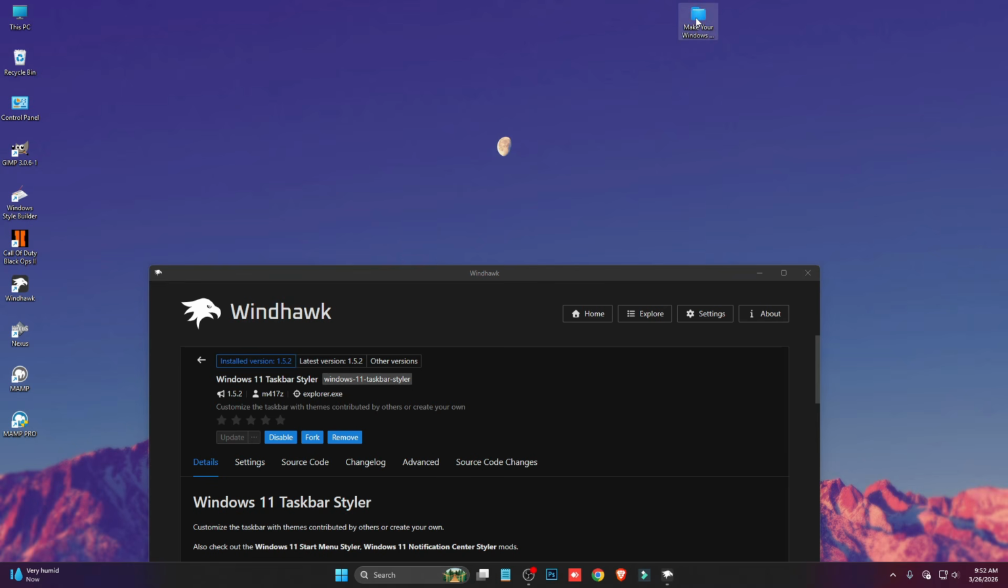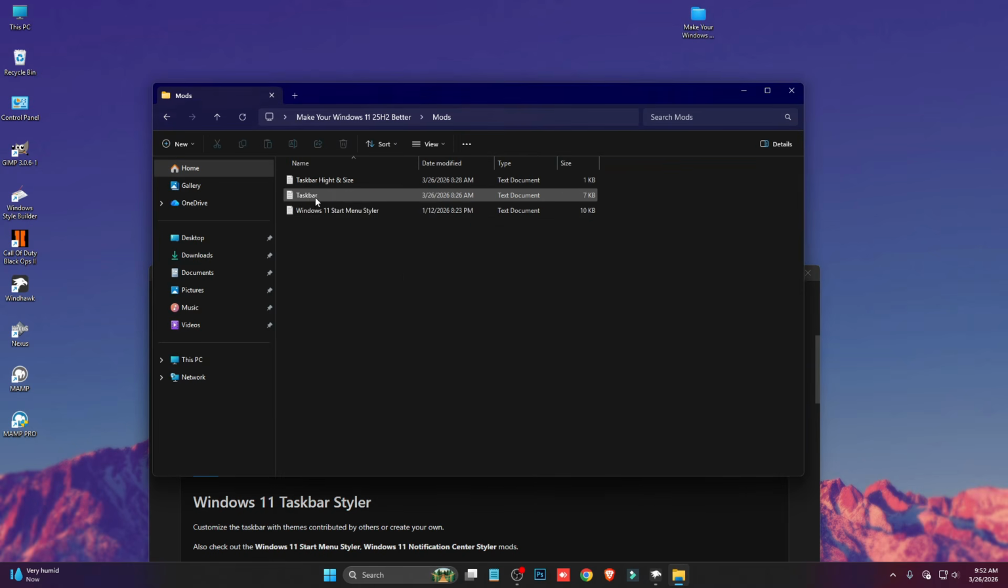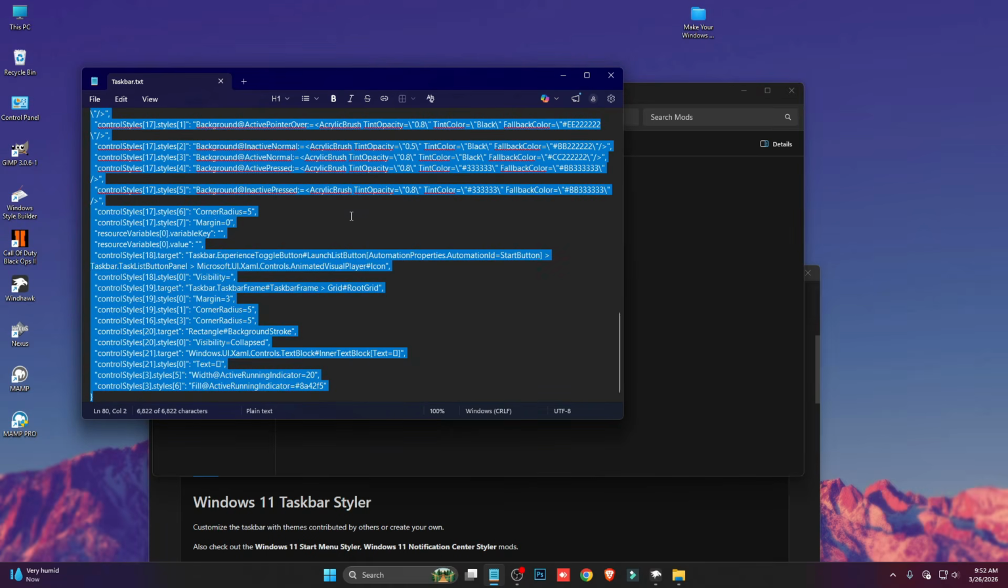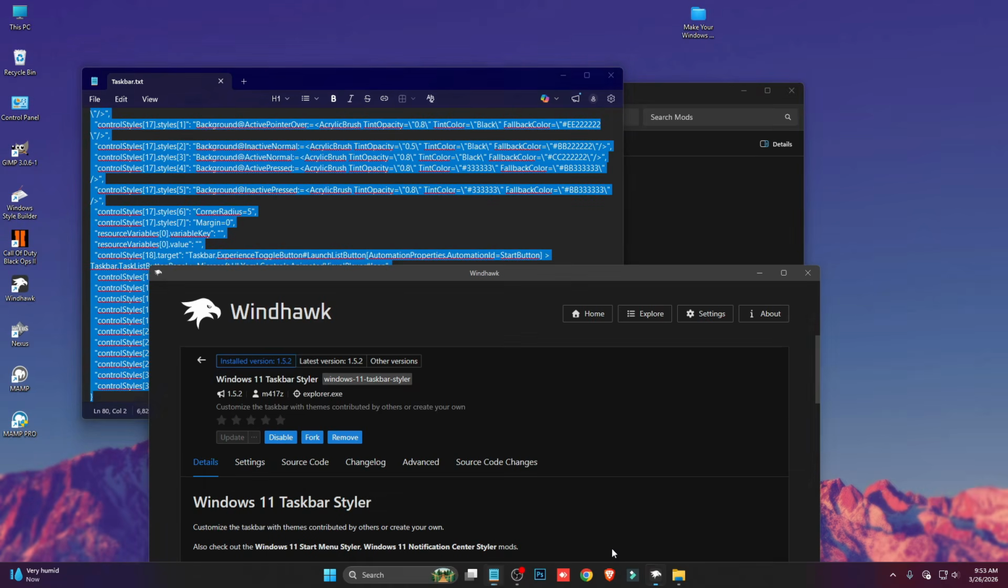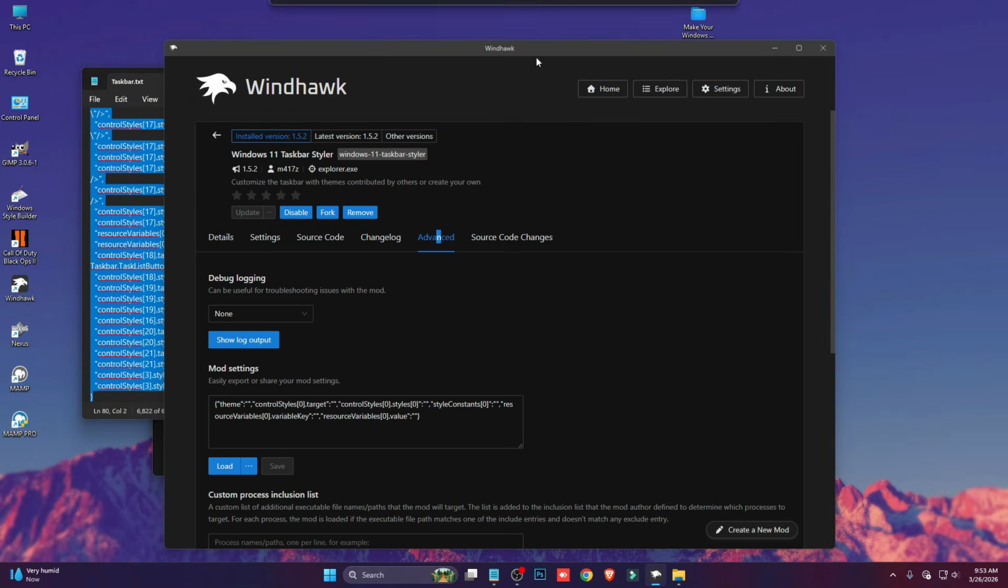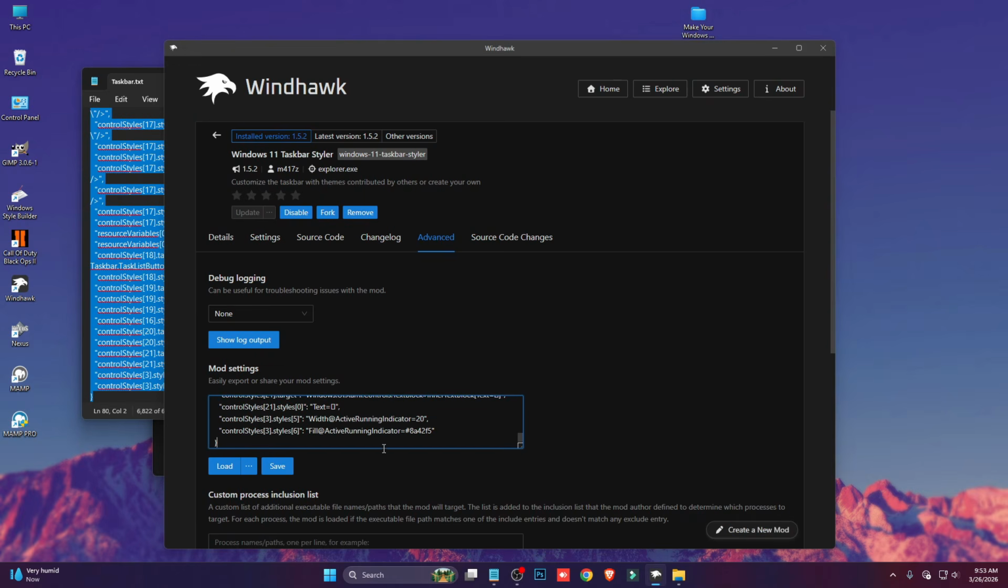and then go to this theme folder, go to this mods folder and copy this taskbar script, then click on advanced and then paste it here, then click on save.